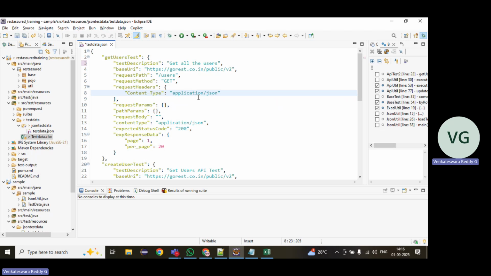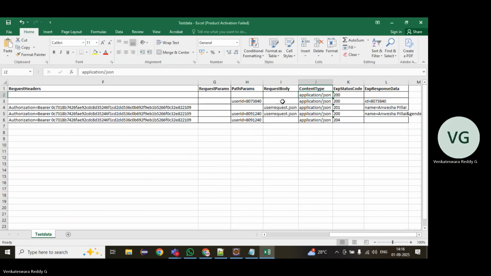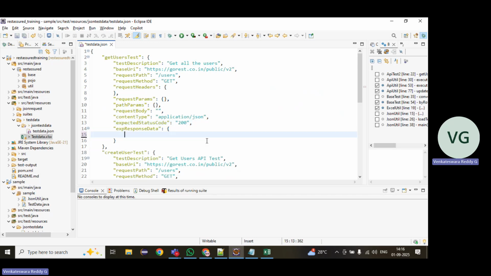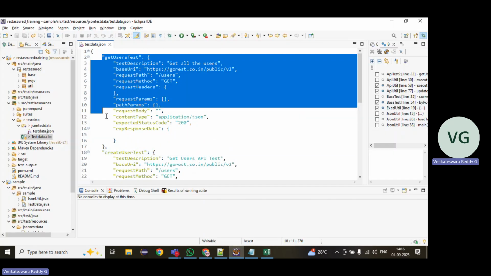In request headers, we can pass content type, or directly we have a field also. Instead of these headers, we can remove this. We don't require it, since we already have the content type field. Then expected status code 200. What is the expected response data? Here, just the status code. We are verifying the status code only. If we have more, we can keep it here, key value based. Second one is create user. This is the first test case completed.